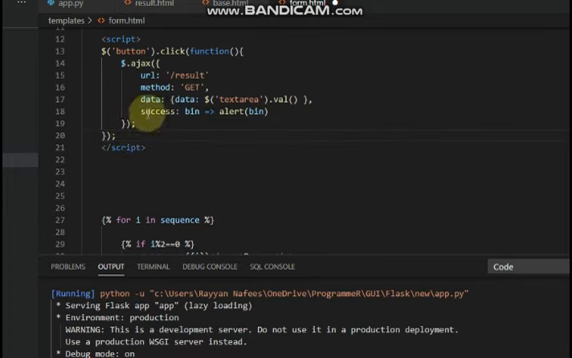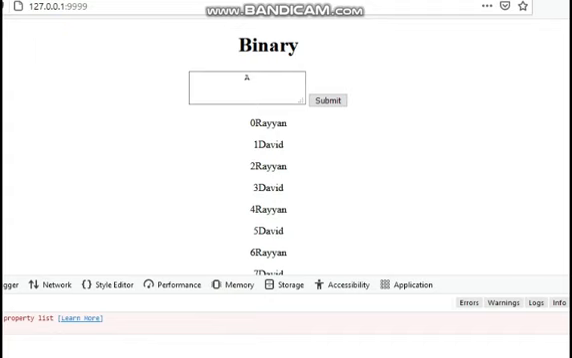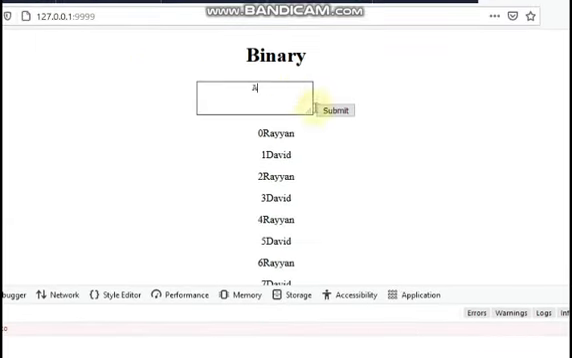This is a $.ajax, and yeah, it is alright as I think. But what went wrong? Oh, I added a comma. Yeah, that was a mistake. Now let's check it out again. I'm going to reload it. Yeah, now let's send the A.